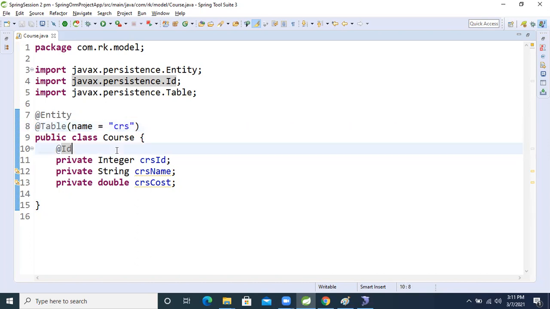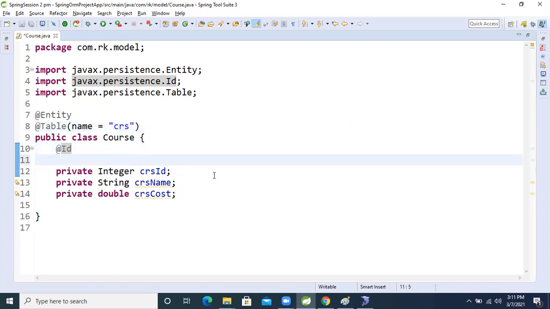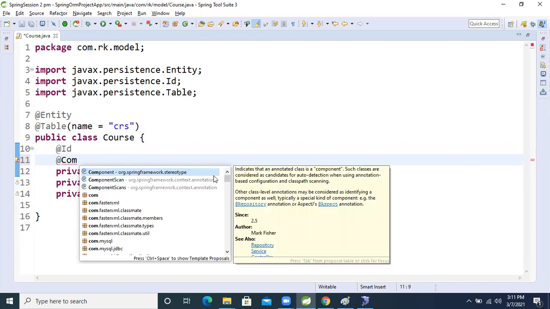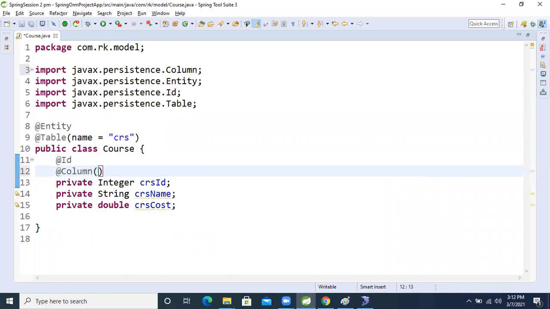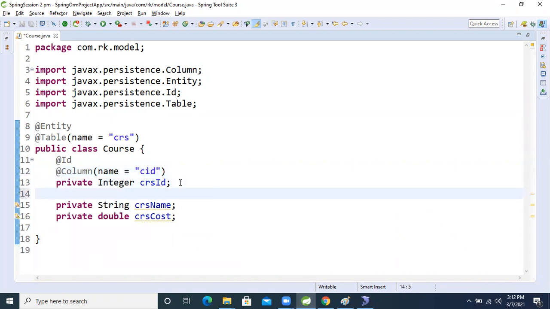So I don't want CRS ID in the table. I want my own name. So which annotation will we apply? @Column, right? Inside that, one more attribute is there, name. Inside that, I'm giving just CID. After the same thing, I don't want CRS name. I want my name. So again, @Column, inside that, name equal to C name, course name, right?